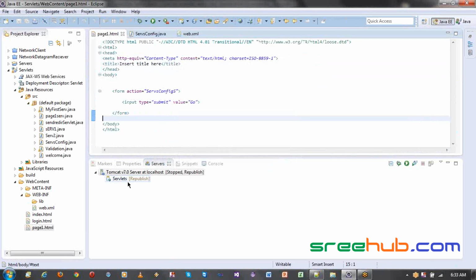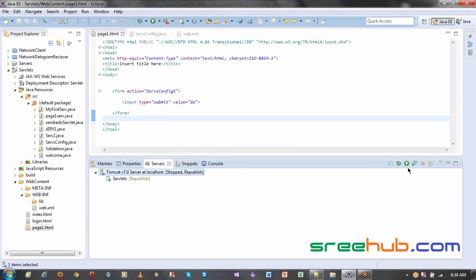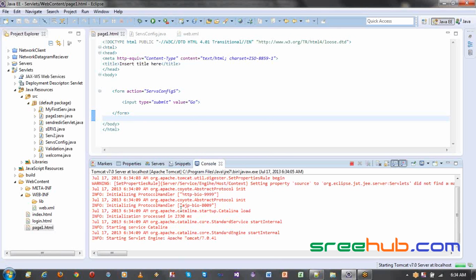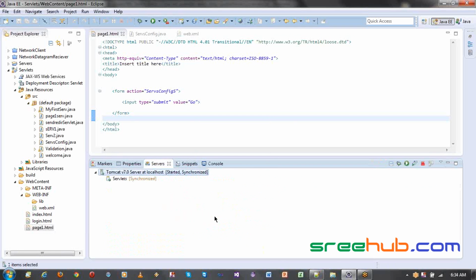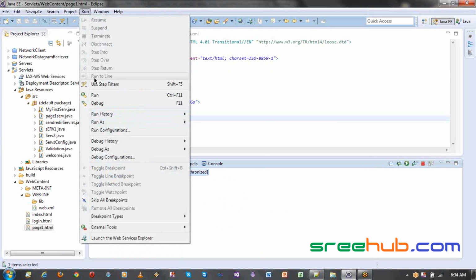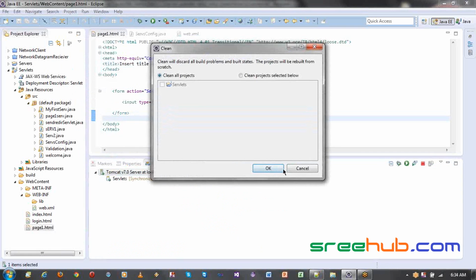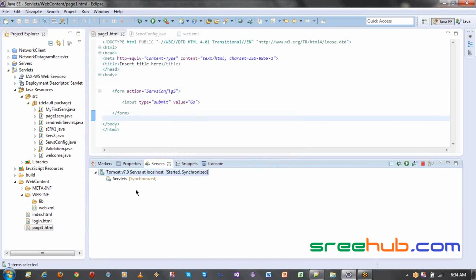You can see whenever we rebuild, it will be published. I'll just start the Tomcat here. You can either use this option or just right click and say start. Whenever I start my web application, Tomcat, it will start Tomcat and make sure that my application is deployed. Whenever I compile this project, if there is any change, it will be synchronized automatically. Now let's go to the browser.